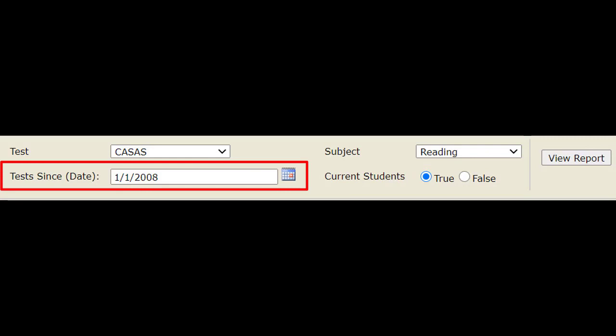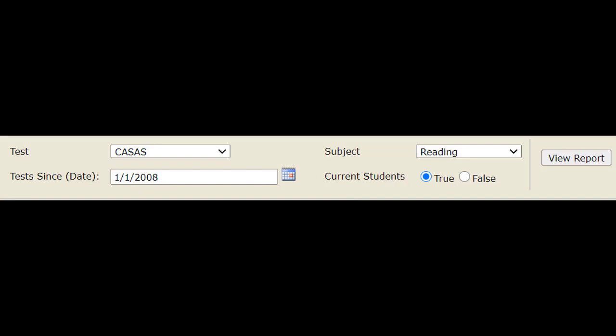By default, the report will show tests taken since January 1st, 2008. If you prefer only recent tests, change the test since date. There's also a current students filter. The report shows only students who are currently enrolled in the class. To see all students, whether currently enrolled or not, click the False button. As always, click the View Report button to activate your filter choices.